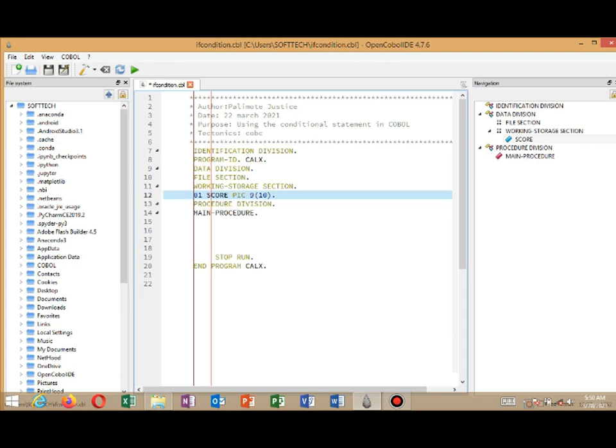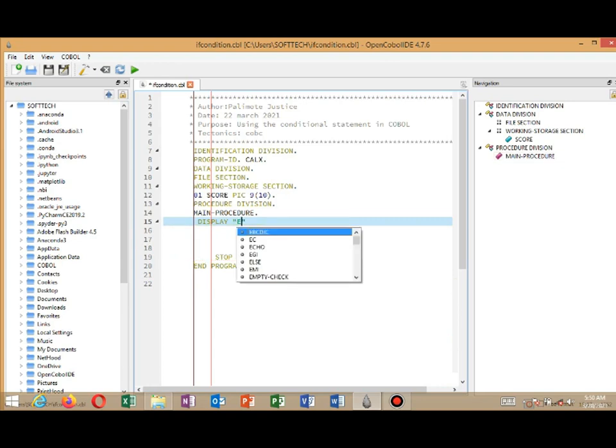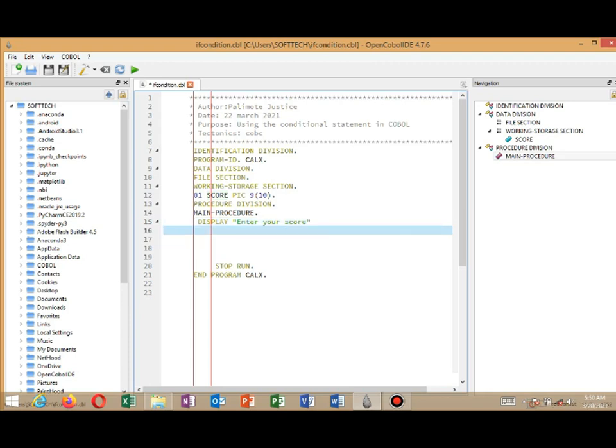What we need to do next is write our program so that the user keys in the score value. So let's say display "enter score". Then when you enter your score, you should be able to accept the score.